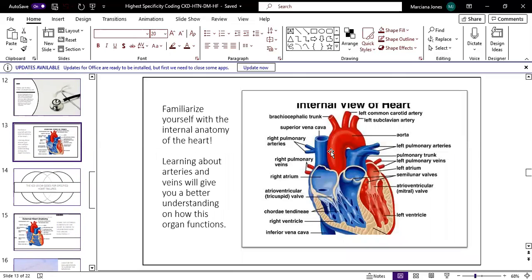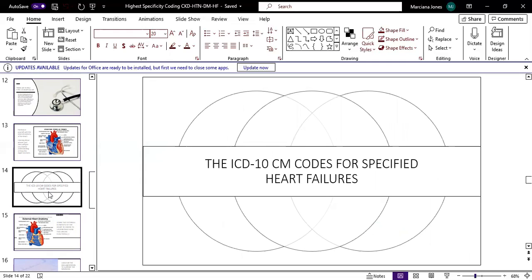So here's a picture of the anatomy of the internal view of the heart. Here you see where it says familiarize yourself with the internal anatomy of the heart. Learning about your arteries and veins will give you a better understanding of how the heart functions. Here, as you see, are all of the parts. This is an internal view of the heart. So the ICD-10 codes for a specified heart failure, there's a lot of them. We'll get into the specifics of these heart failure codes.